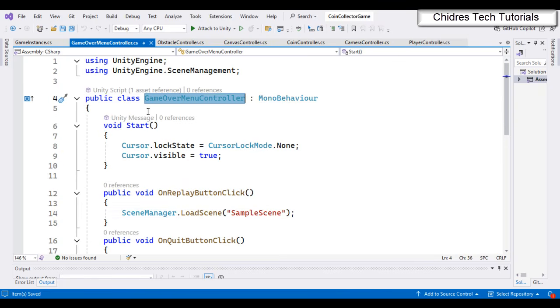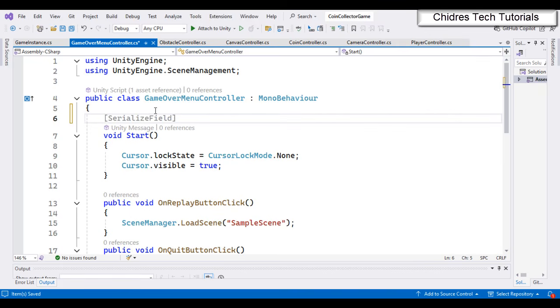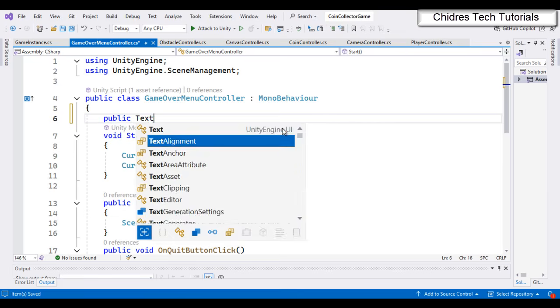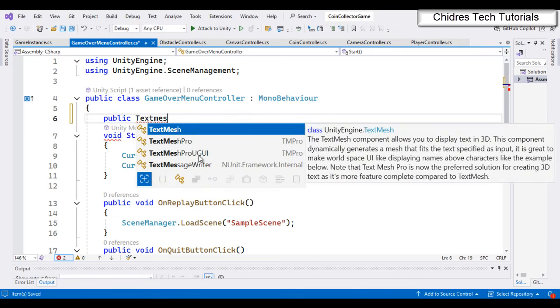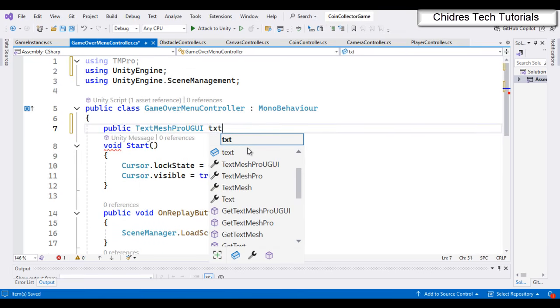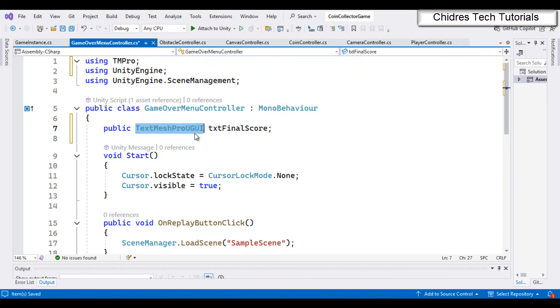In this, first we need to get reference to that txt final score. We have to get reference to txt final score text. So I see here public TextMeshProUGUI. I call this as txt final score. So this variable is of type TextMeshPro.